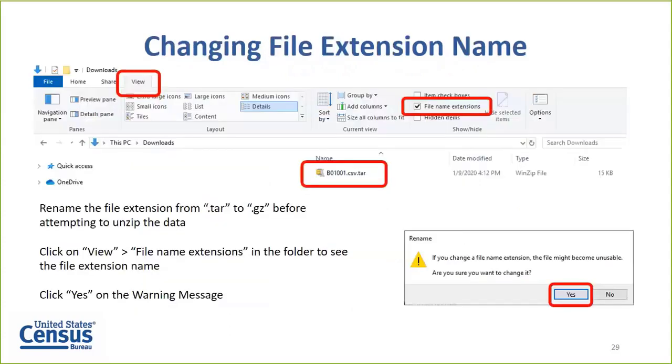So as I mentioned, the files are compressed using the gzip format. If you download the VRE file using Internet Explorer or Edge, the file's extension may be renamed. It will change from having an ending of .gz to having an ending of .tar. To fix this so you may uncompress the file, select View at the top of the file folder, which is circled on the top left of the slide. Then click on file name extensions to see the file's extension. This is circled in the top right.